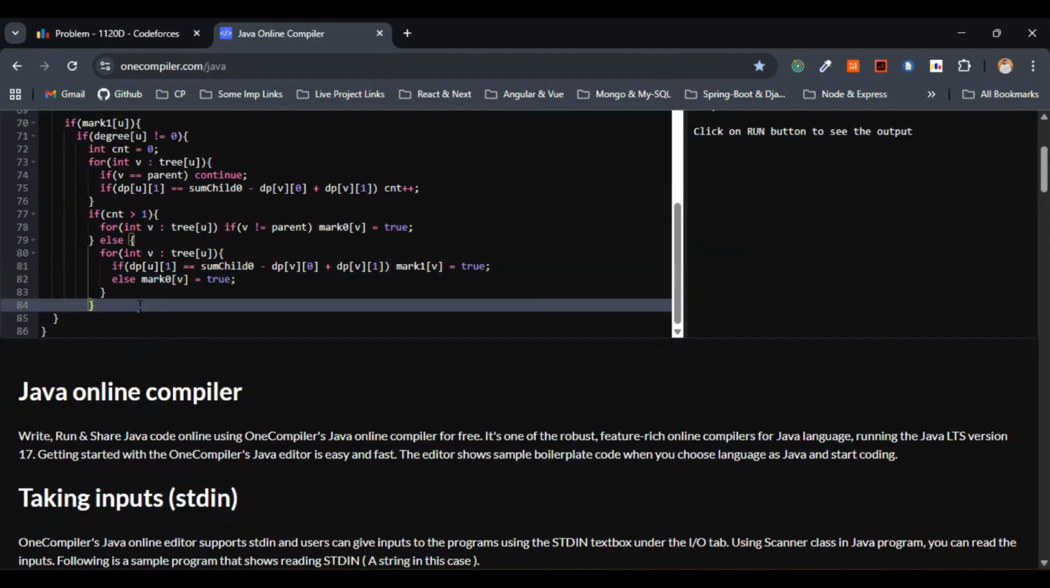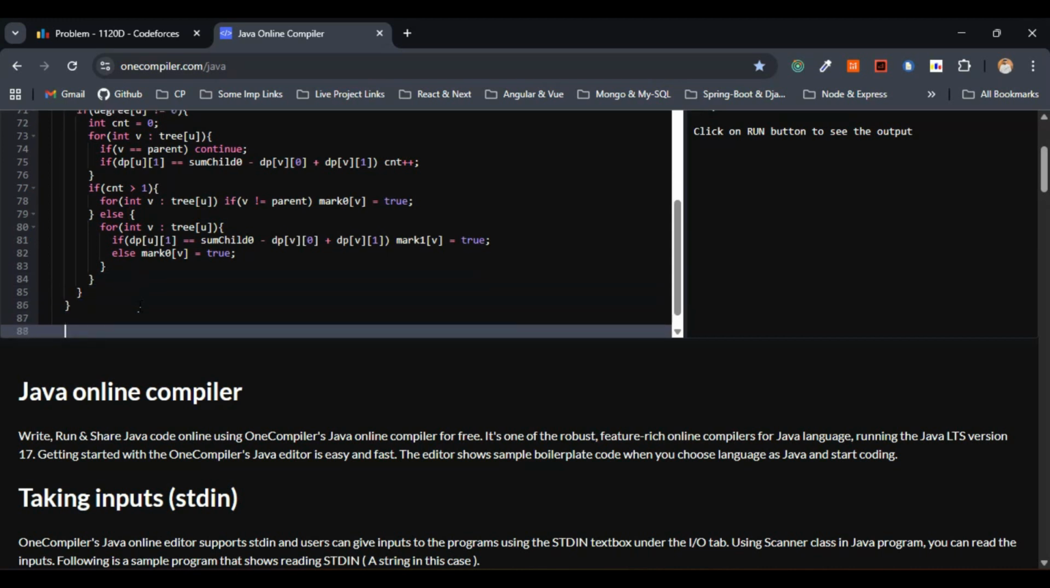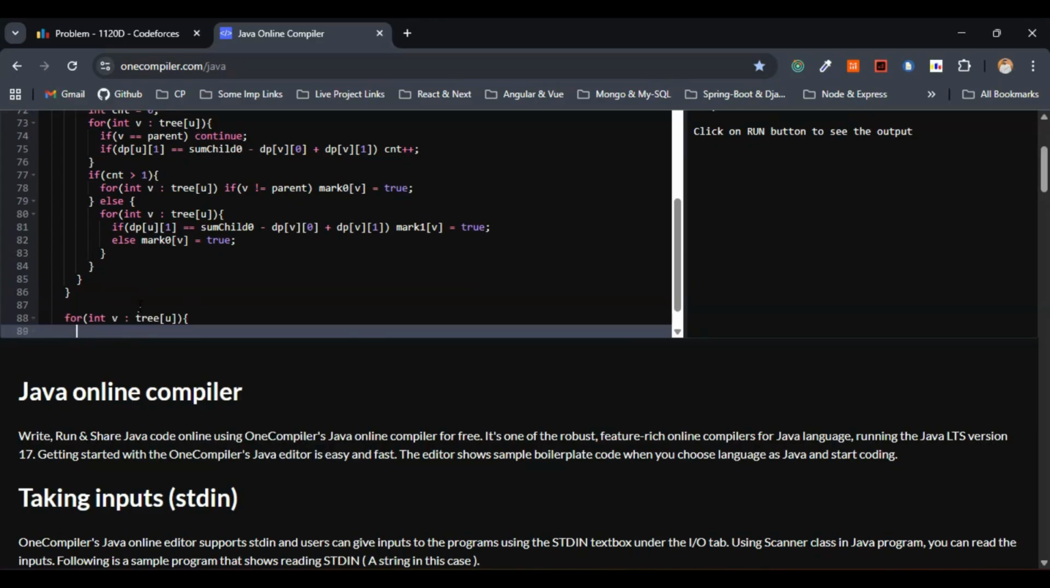I forgot this one, I believe. The brackets, this is fine. Let's continue the recursion part here. We have to continue the recursion part, right? So let me go with here for int v of tree, you have to consider tree right here, tree of u. This is fine. Within the for loop, we are just continuing the recursion here.